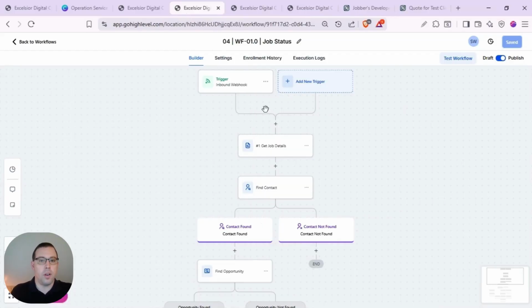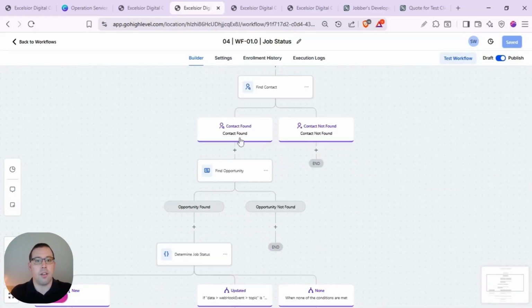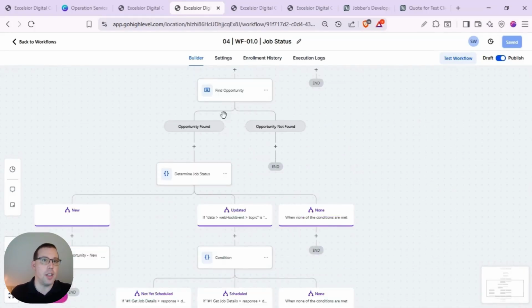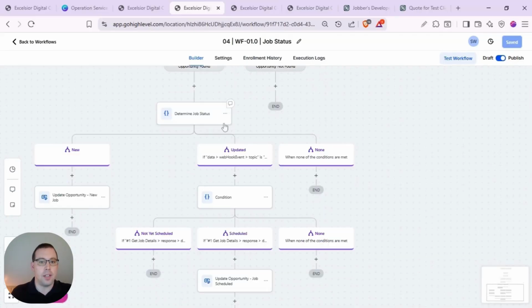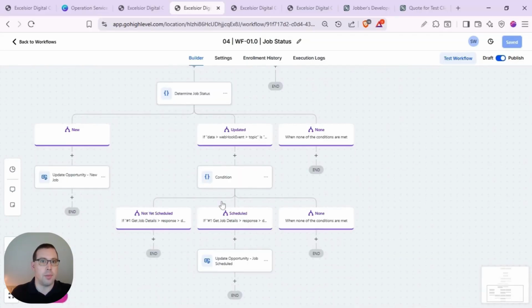So this workflow is almost identical to the quote workflow. It receives the webhook, queries Jobber for full job details and uses those details to find the correct contact and opportunity in HighLevel. Then it updates the opportunity based on the job status. If it's a new job, we attach the job ID. And if it's an update, we update the pipeline stage or the status.